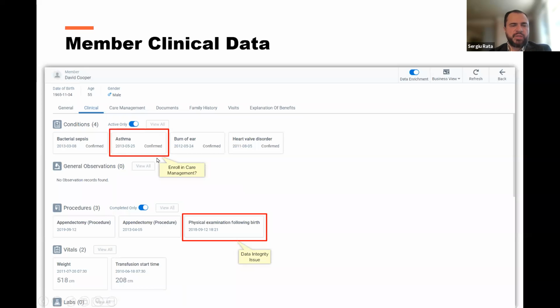This is the information that came in from a prior payer. So okay, do I need to enroll this member in a care management program? Or maybe there is a procedure, physical examination following birth, but this person is actually male, 55 years old, so things don't add up. So something is wrong with this procedure that I received from the previous payer. Again, do I need to clean up this data, or do I need to take some action on it?